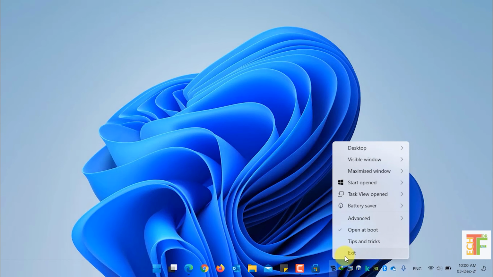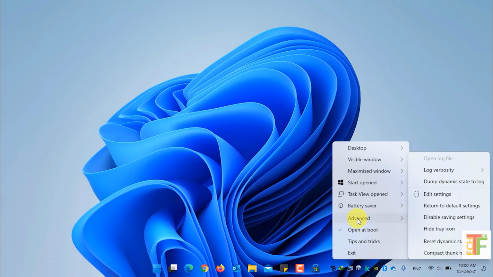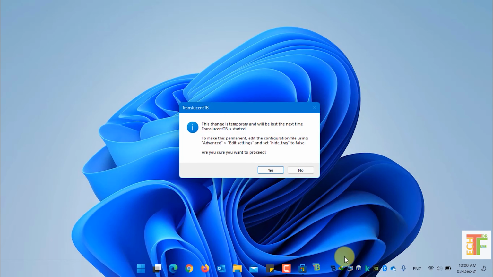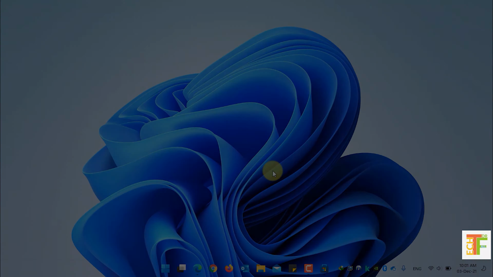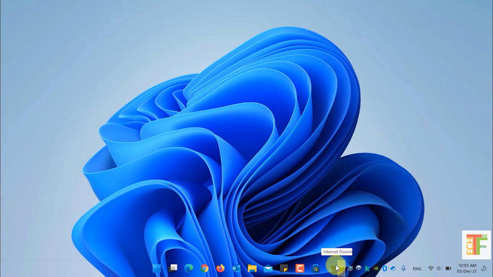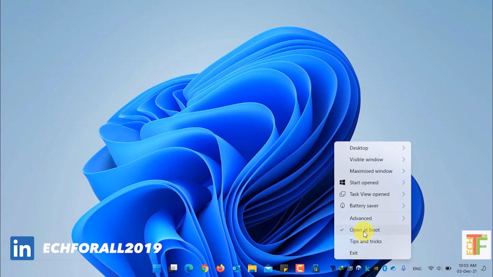If you don't want the application icon to be in the notification area, go to the settings and then hide tray icon. The icon will be hidden from the tray. Here it says that this change is temporary and will be lost the next time Translucent TaskBar is started. It's okay. I want to hide the notification icon only for now. Click yes. Point to be noted that you need to enable this option. Click on the application icon and select Open at Boot. It will help the application to start up automatically if you restart your computer.